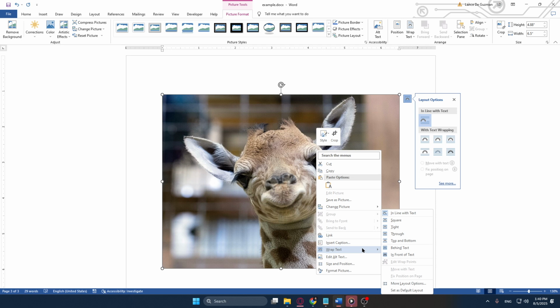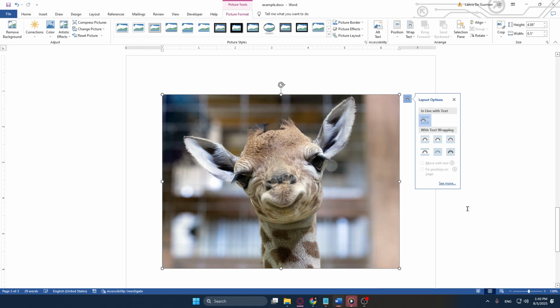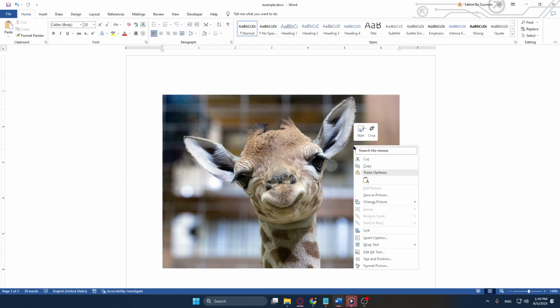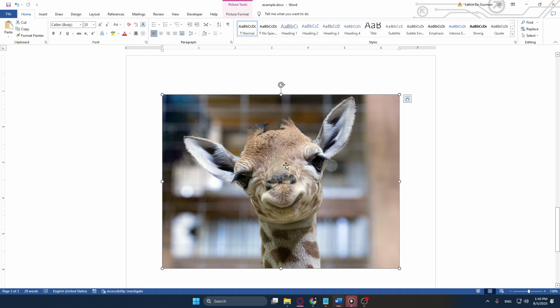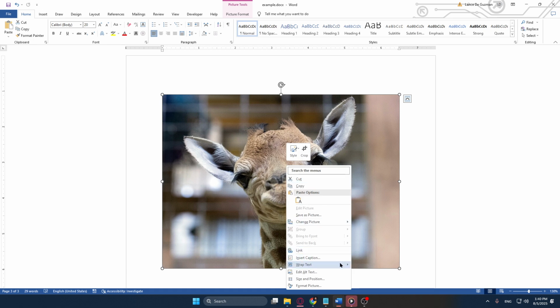From this menu, you'll want to locate the Wrap Text option, which is crucial for managing how your text interacts with the image. It's here that you'll find various options like square, tight, and through, each influencing text placement differently. However, for this task, we'll focus on behind text.